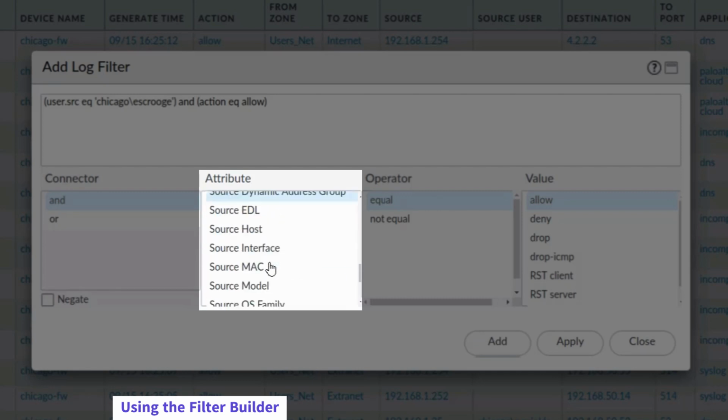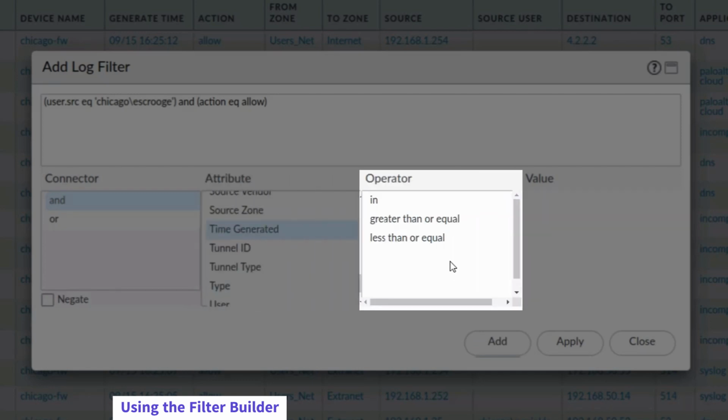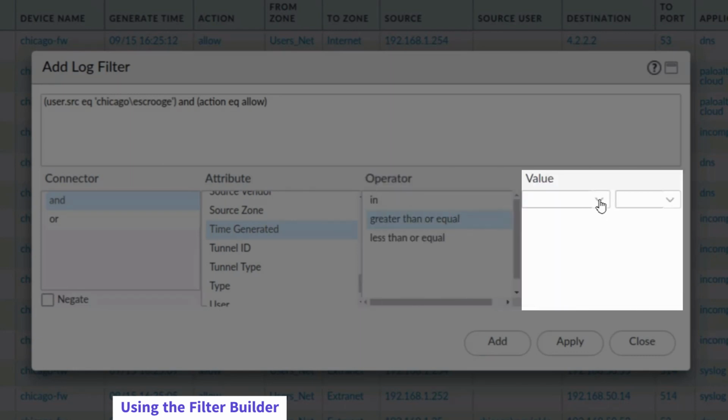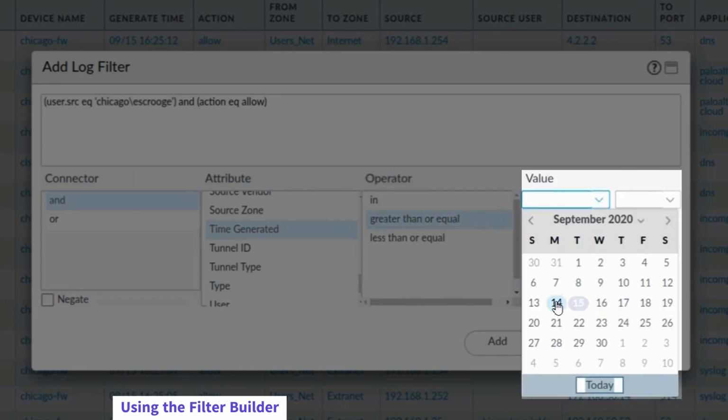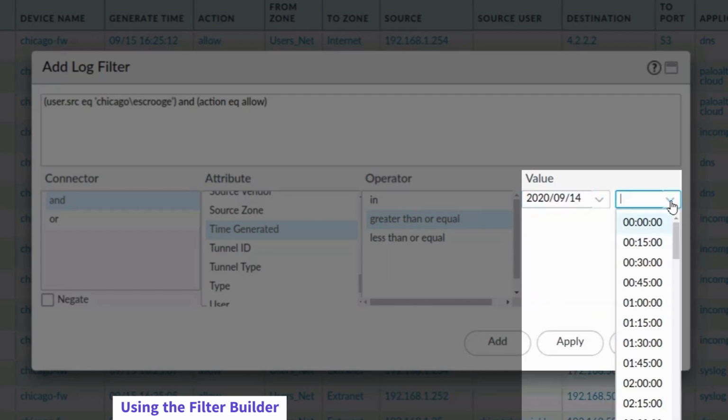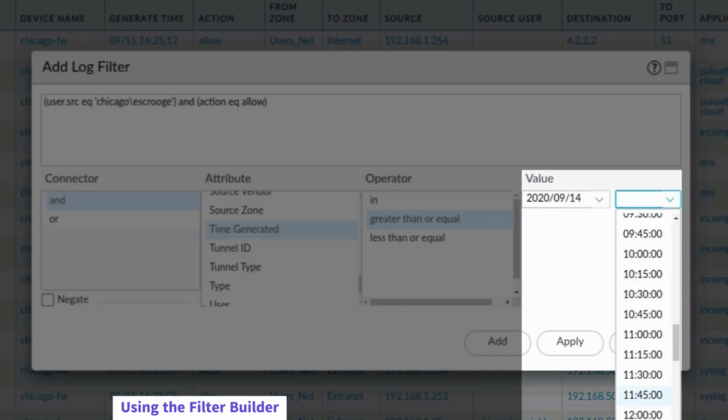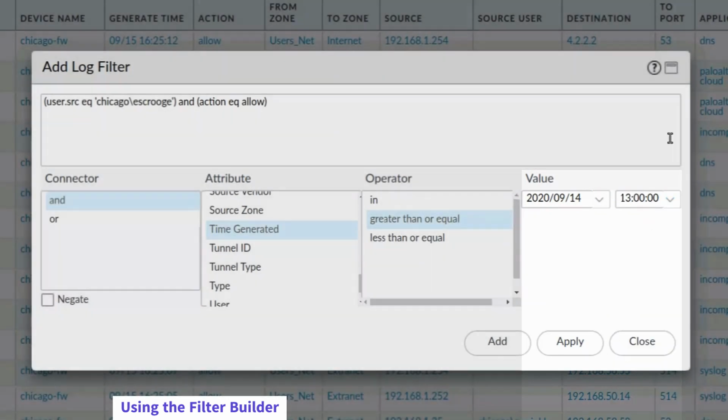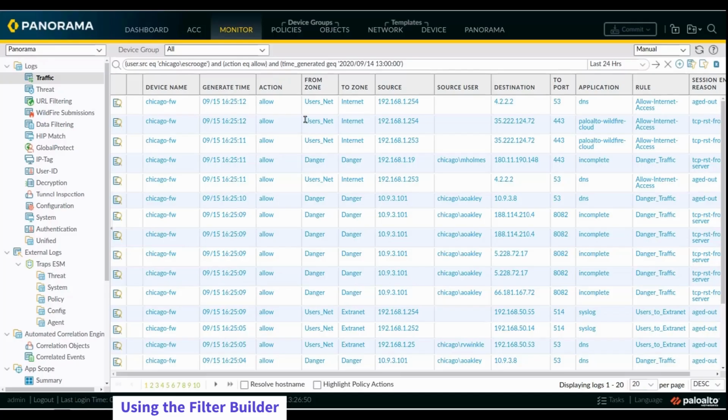I'll use the connector once again and choose the time generated as the attribute. For operator, I'll choose greater than or equal, and for value I can use the little calendar to select yesterday and a timestamp roughly equivalent to 24 hours ago. I'll click the Add button to include the last part of the filter, and then finally I'll click Apply.